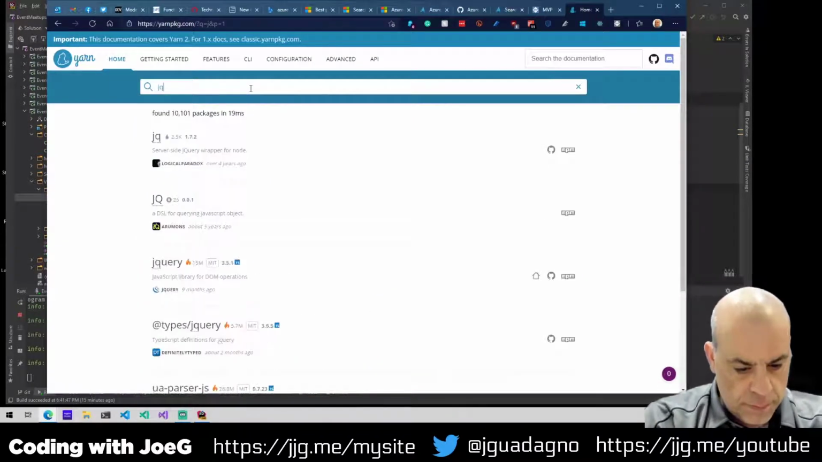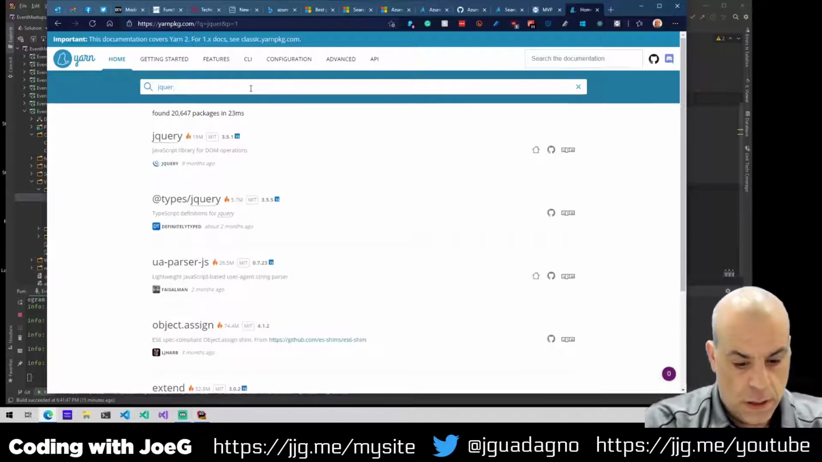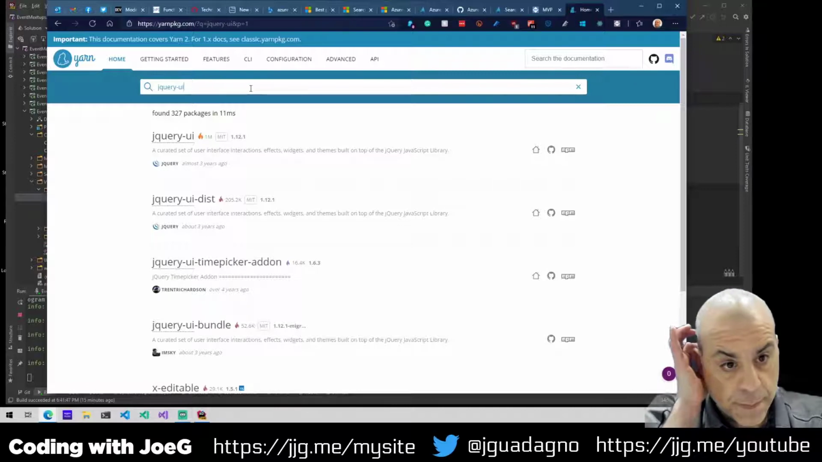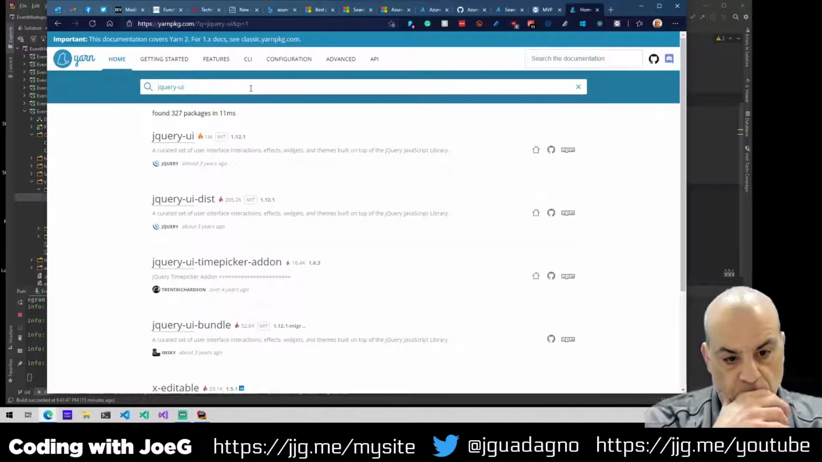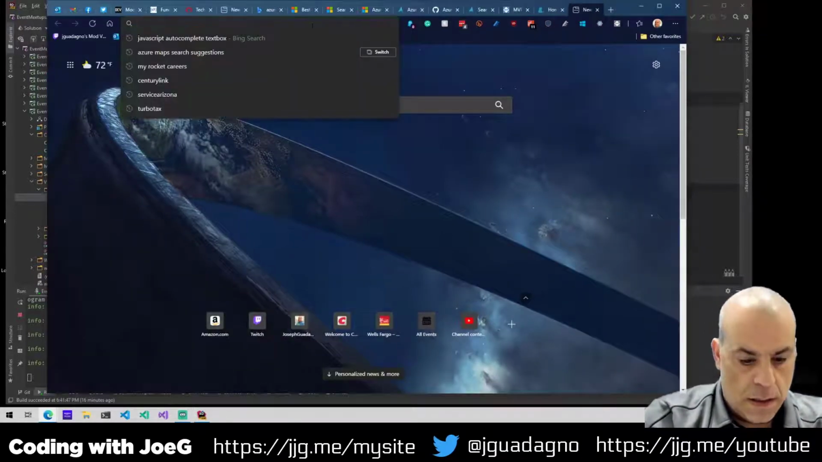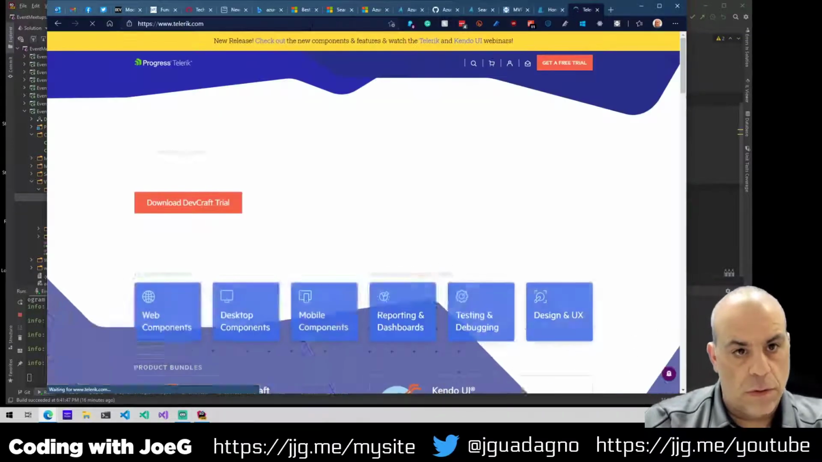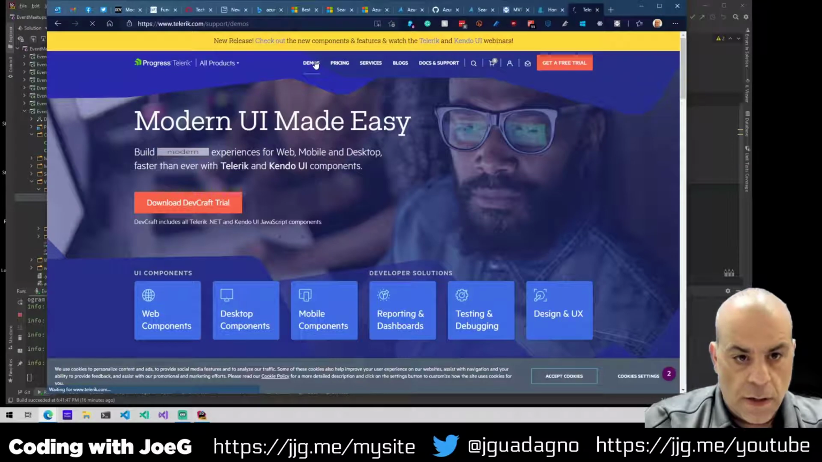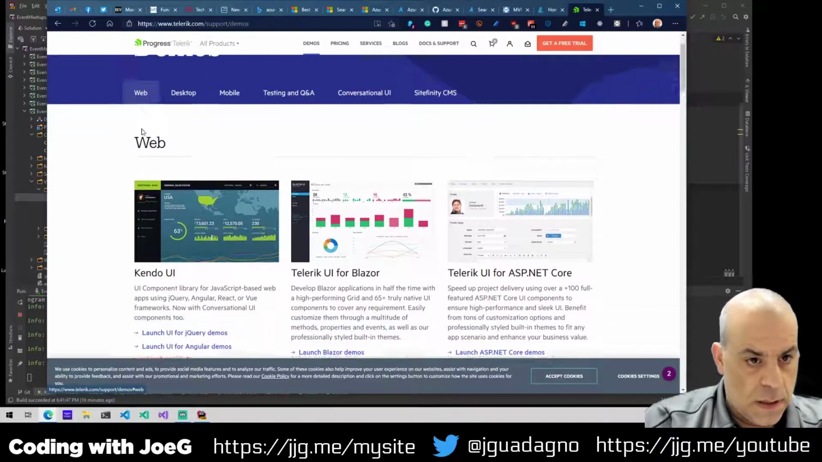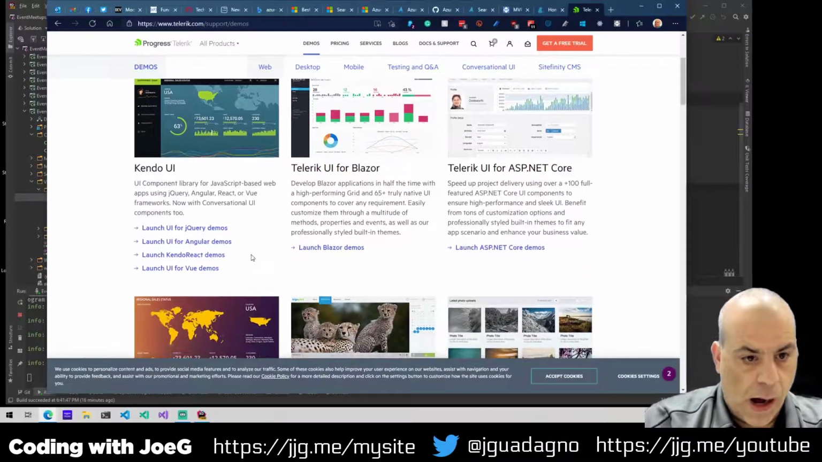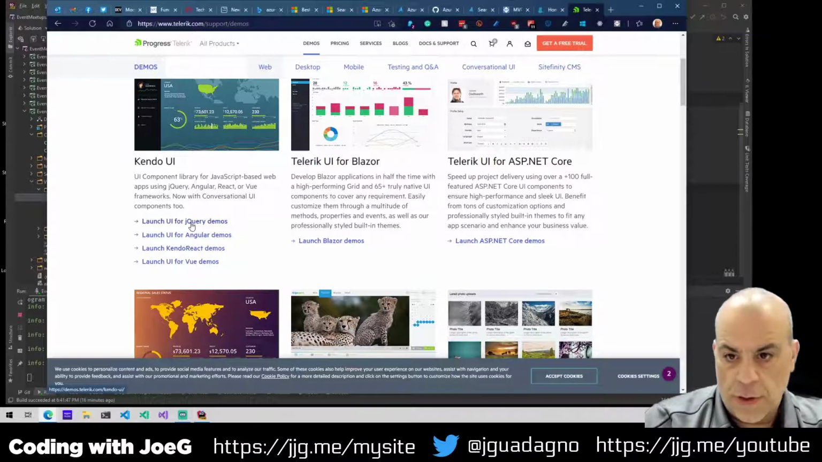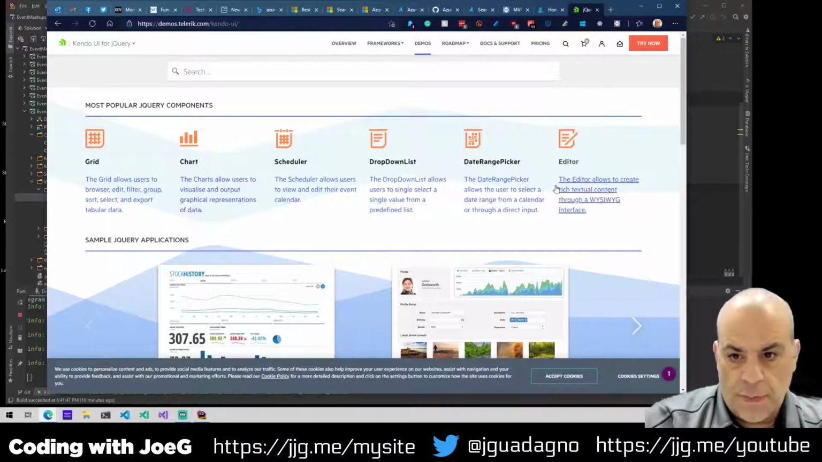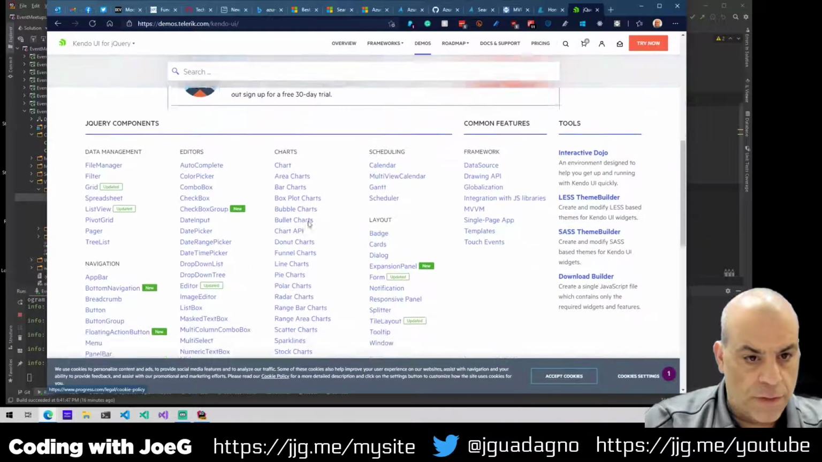Yep. jQuery, last time it was 3 years ago. I don't know if I want to put that. Maybe I'll add it on. Telerik. Kendo UI. Since we're using jQuery, we can call their components. They have a whole bunch of components for it.